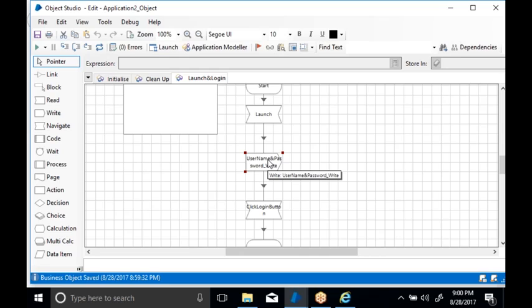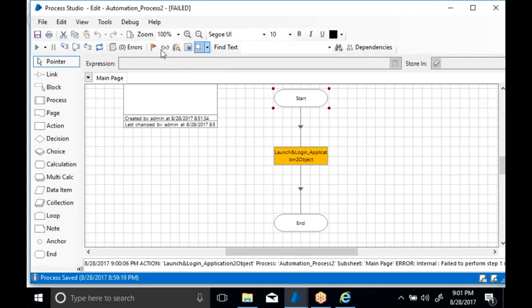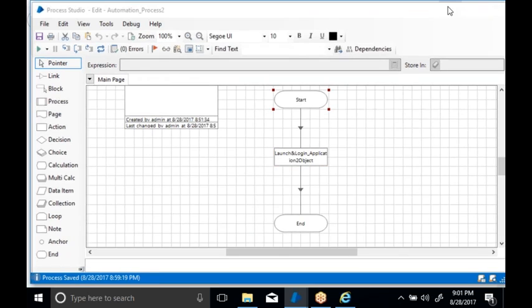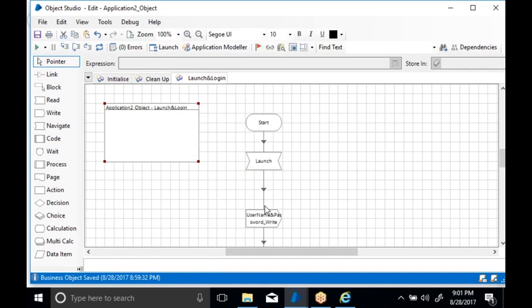Now what I have to do is wait some time. After launching the application, I have to wait some time, and after waiting some time, I go to writing the username and password. Now how to put the wait stage? I have to put the wait here, between the launch application and the write username and password. To do that, go to the wait stage here, where you will have a wait. Now drag and drop the wait stage.